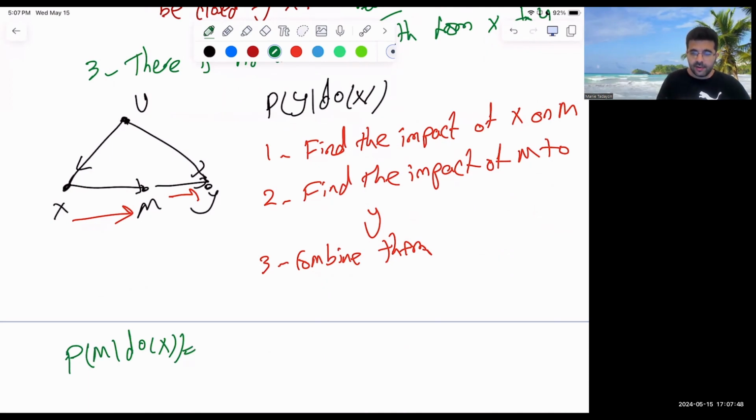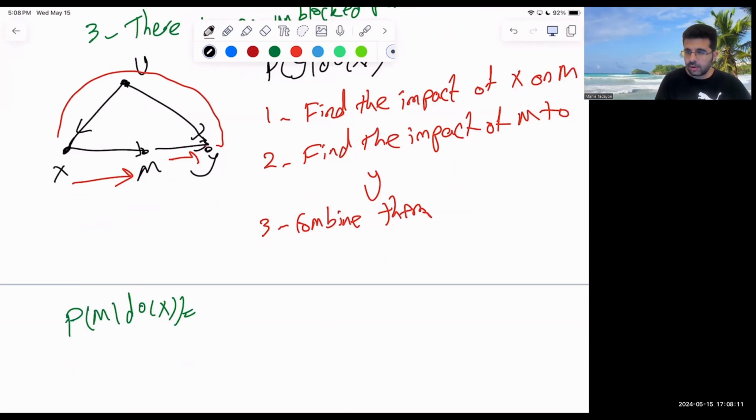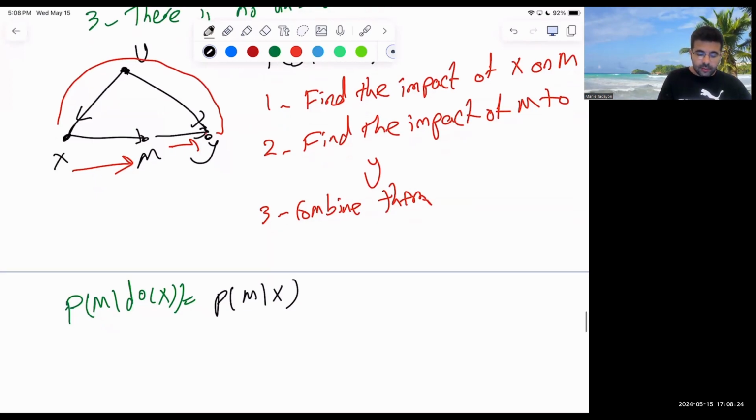It's easy, right? P of M given do X. You see, guys, if you look at this backdoor from X to M, it's blocked by Y, right? Y is a collider, so all the backdoor paths are closed. What does it mean? It means that causation and correlation are the same. There is no confounder. It means that P of M given do X becomes P of M given X. Super easy. Great. What's the impact of M on Y?